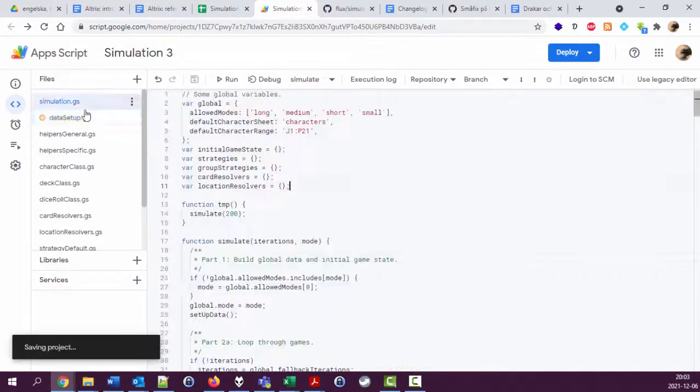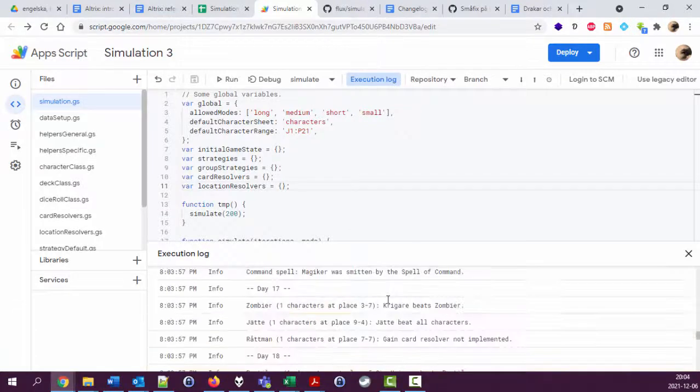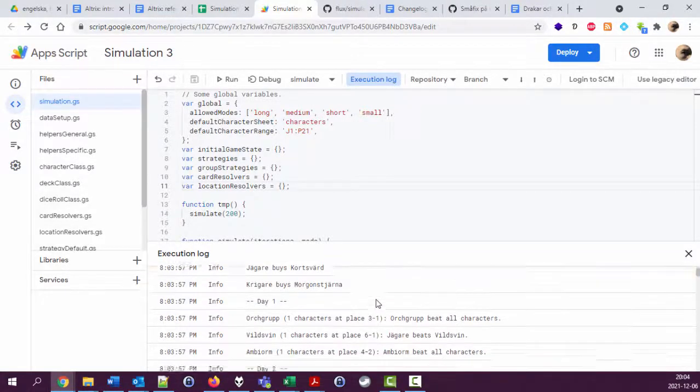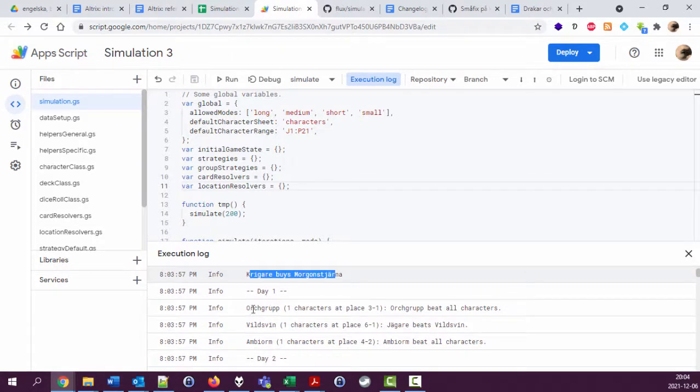Okay, save. Now we do again here and run a game, and a lot more data is visible here. We can see the ranger buys a short sword before the game starts. The warrior buys a morning star, powerful weapon. Day one, they meet a group of orcs. That's interesting. Beat all characters. What? Yeah, okay. So they encountered different stuff here, and they got all beaten up. No, the ranger beats the wild boar. Nice.